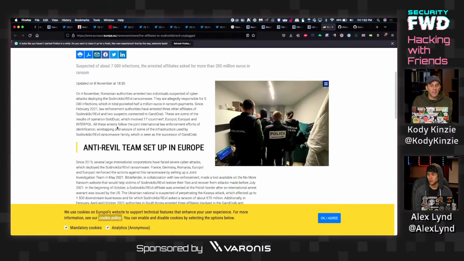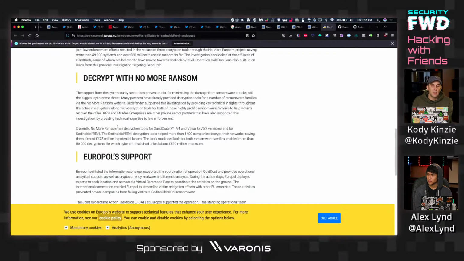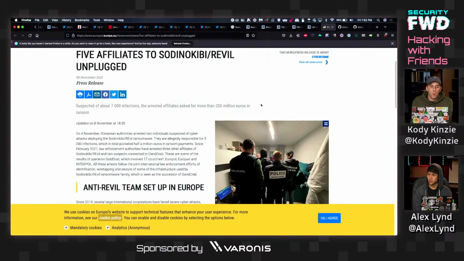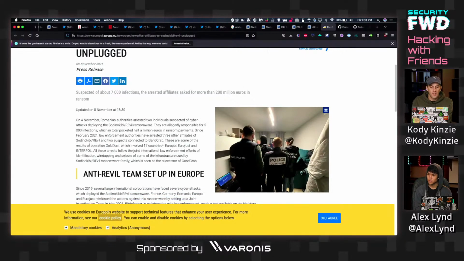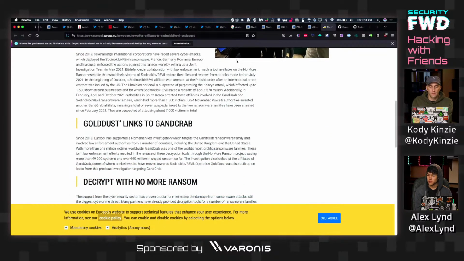So it's not really a surprise to me to see that there have been more stepped-up attacks, but they seem to be mostly focused on contributing to decryptors. Once these groups are taken out, you can also get access to the decryption tools, which allow you to publish them so victims don't need to pay a ransom and can get their data back. So expect to see more of these actions. Operation Gold Dust is one of them: again, 17 countries, Europol, Eurojust, and Interpol, all going after these actors and trying to take them down.